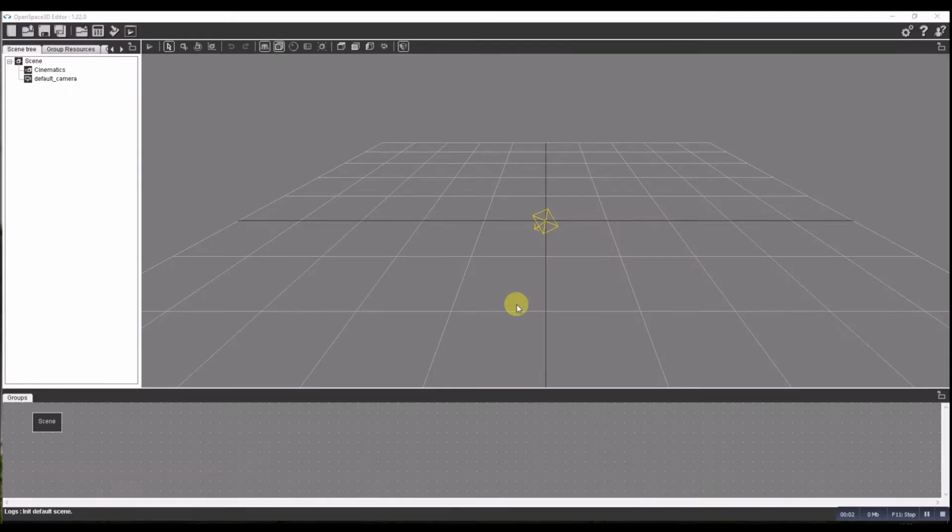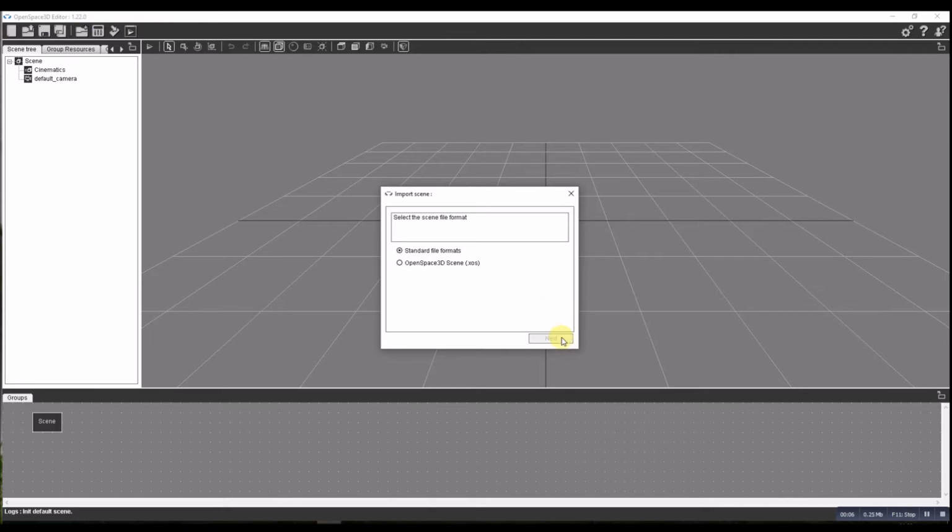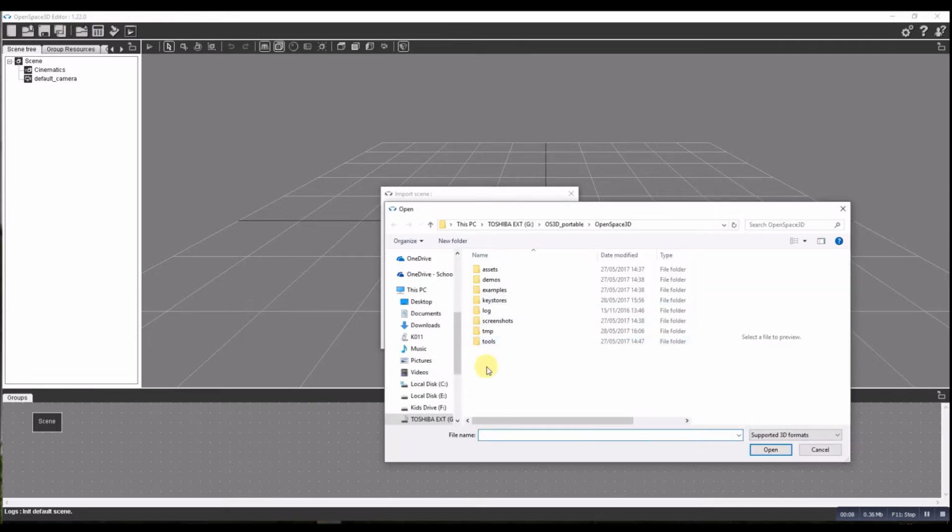Okay, so the first thing I'm going to do is import a scene. So I'm going to use the import scene option, and there are some pre-created scenes on the portable version. If you've got the manual, which I'm using to help with today, I certainly suggest you buy that for €20. It talks about the individual scenes that we've got in here. So I'm going to go and find the scene I want.